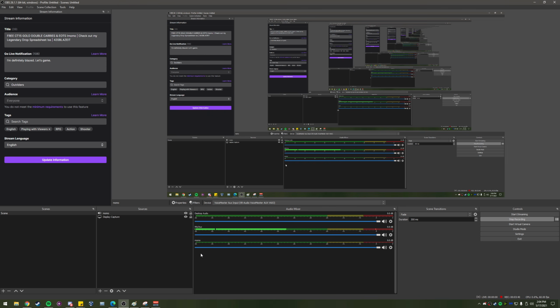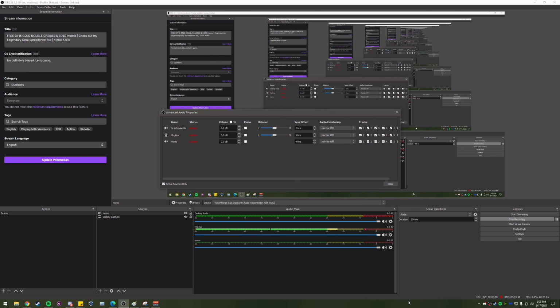This one here that I'm circling. Perfect. The next step is we're going to want to click the cog wheel, right click the cog wheel here, and then go to advanced audio properties. And the only thing we're going to uncheck in this entire section, guys, is track 2. That's it. You want to do nothing for your desktop audio, leave this normal. For your mic, leave it normal. For any other sources you have here, leave it normal, but the one we just created, we're going to unselect track 2 and then hit close.